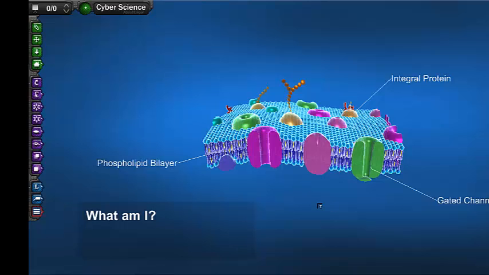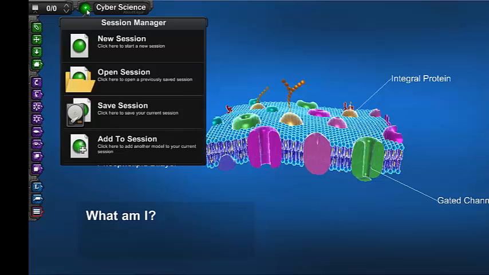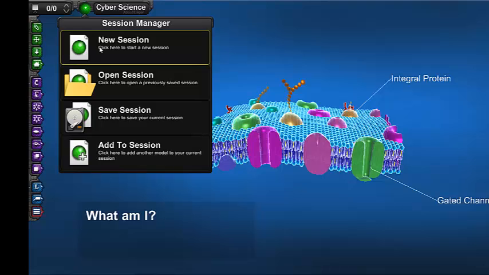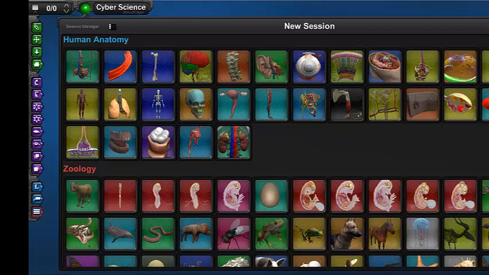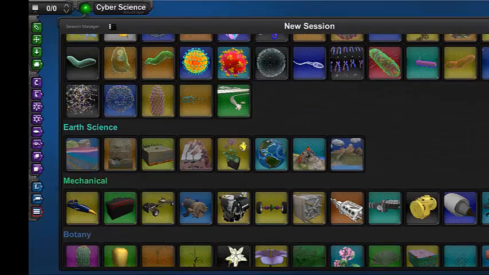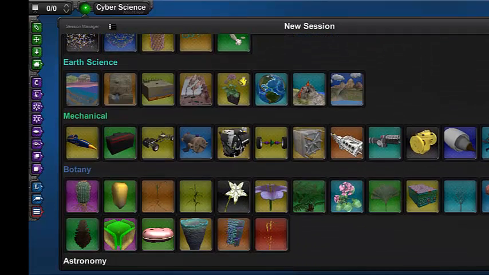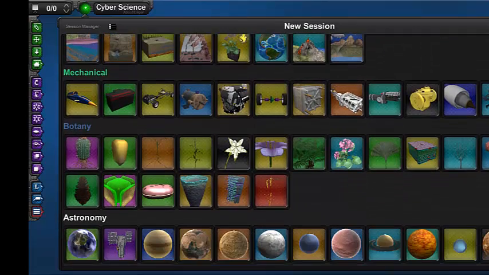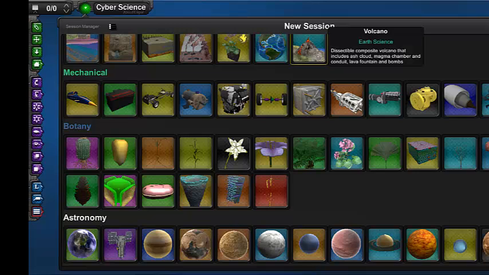There are many cyber science investigations to choose from. If I click on this green button here, one of my options is New Session. And when I click on New Session, take a look at the different cyber science investigations you have to choose from. Whether it is human anatomy, zoology, let's continue to scroll down, paleontology, chemistry, microbiology, earth science, mechanical makes for nice STEM projects, botany or astronomy, there'll always be a cyber science investigation to support you.